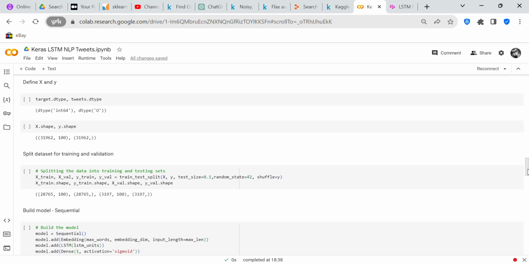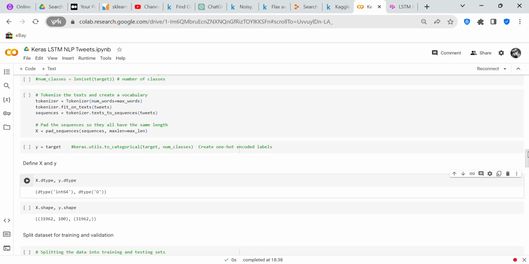We define our X and our Y variables. So we check what our target and our tweets are. Your target is an integer and your tweets are an object. But really what we should have done is we should have done X and we should have done Y, because we've already defined our X and our Y. We've already done that.